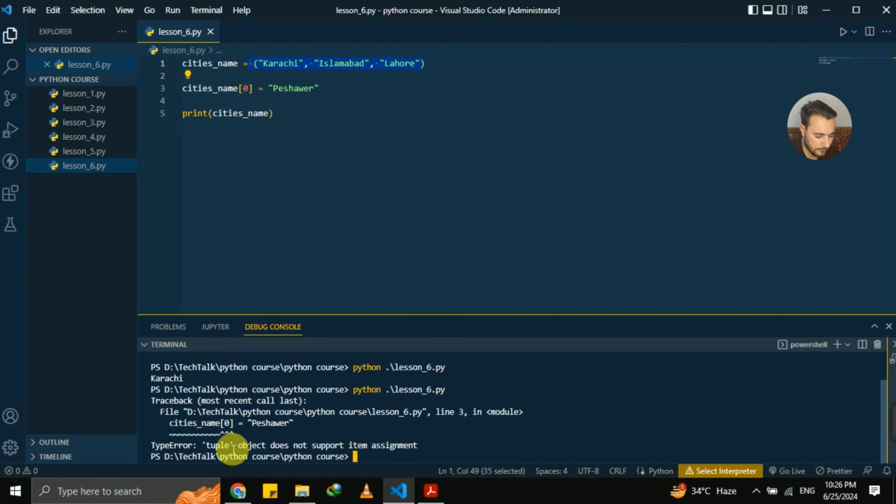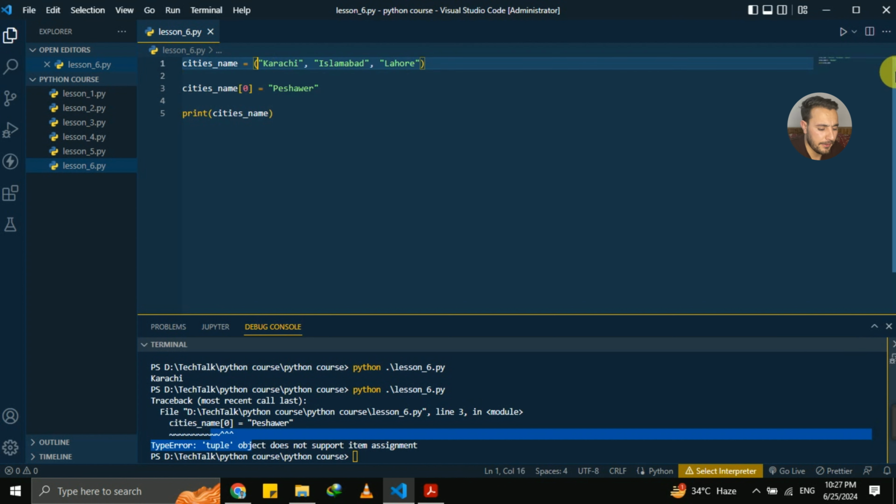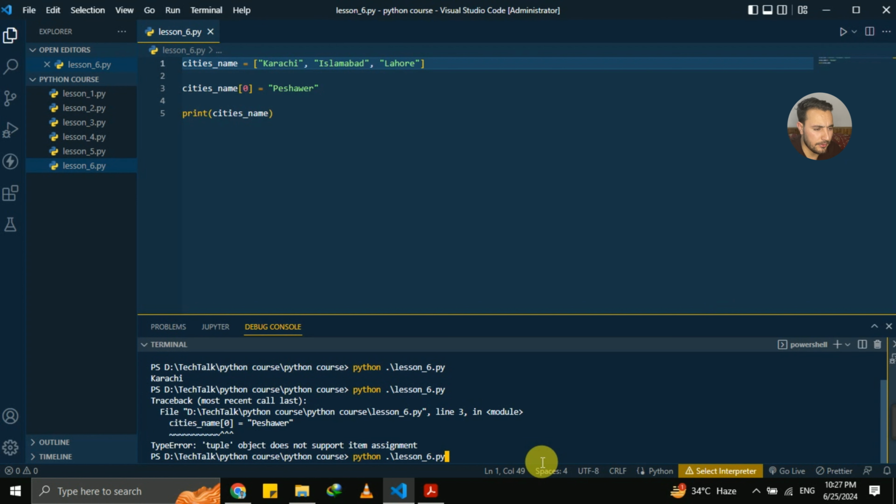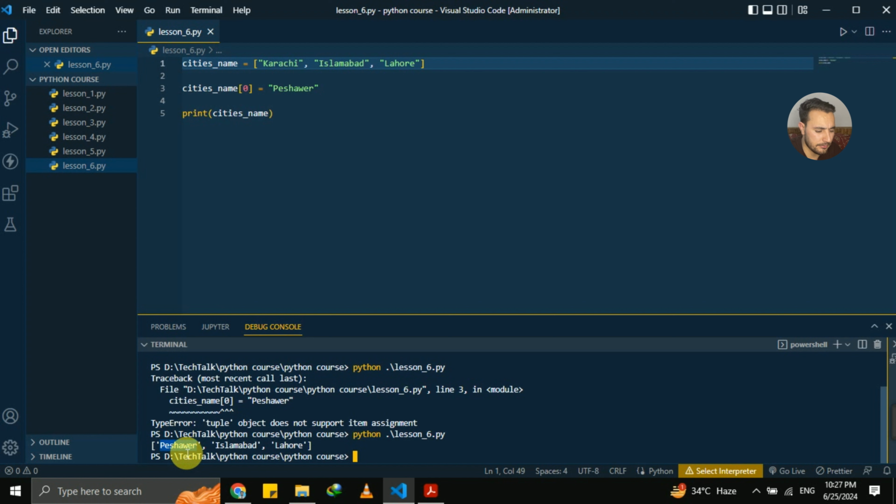So what will we get if I run this? The tuple object does not support item assignment. So it means that you cannot change the elements of a tuple in Python. This is the difference between list and tuple. For example, if I remove these round brackets and replace them with square ones, and then I run the program, you will see that I will be able to change the city Karachi to Peshawar. So this is the main difference between list and tuple in Python.